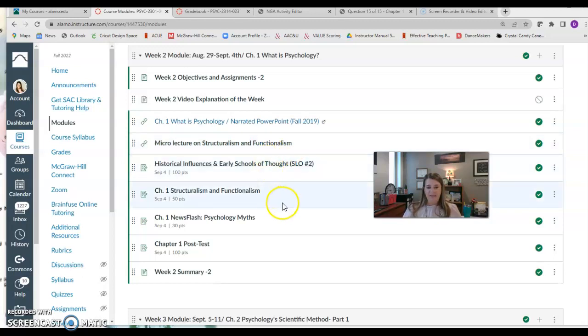Because you have an assignment this week on structuralism and functionalism, and sometimes this is a concept that students find a little bit more challenging to figure out, I've provided a micro lecture for you. Another reminder: when you click on the first item in the module, click next to proceed through each item in the module. I'm showing you an overall view in my instructor view, just so you can see everything that's in there without me clicking through next. But just remember to push that next button down in the right bottom corner.